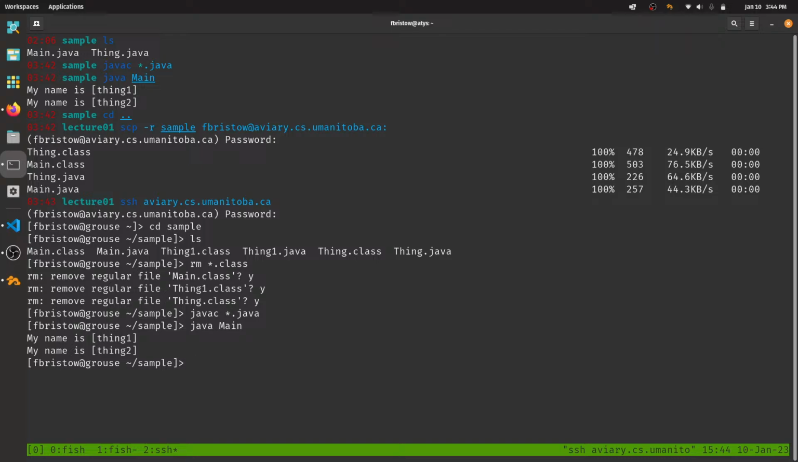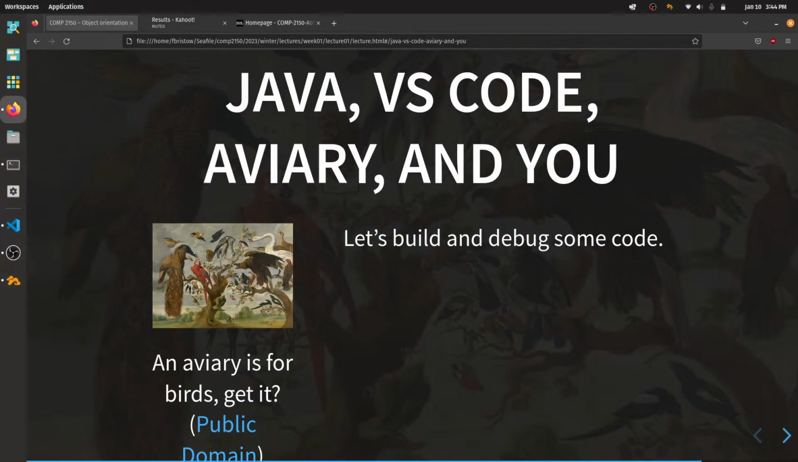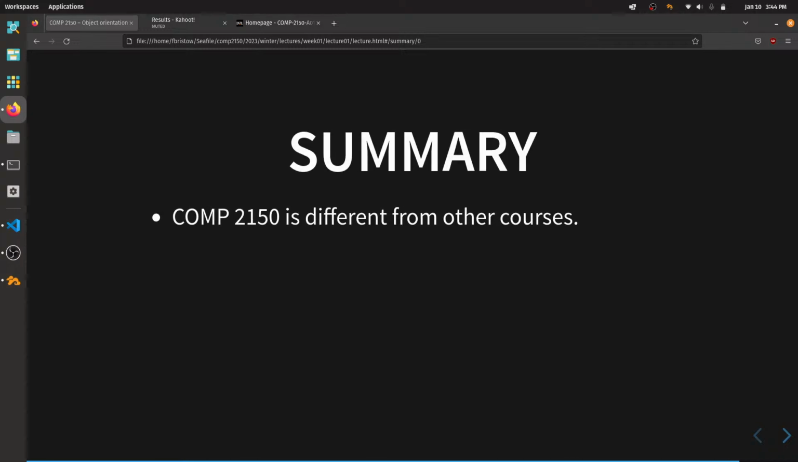You unfortunately cannot do debugging trivially on Aviary, but thankfully, the Java setup is going to be consistent between what you've got on your system and what's on Aviary, as opposed to what you're doing with C. All right, so really quick summary. I've got 7 seconds left.